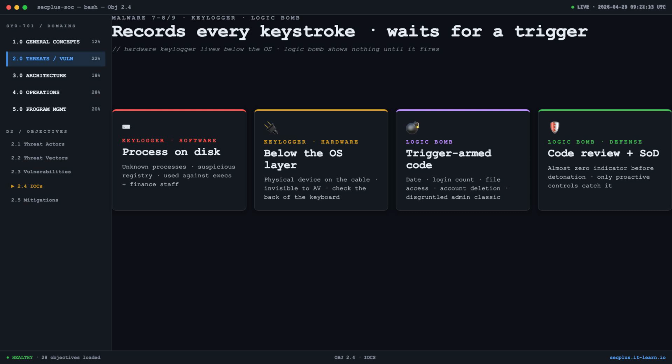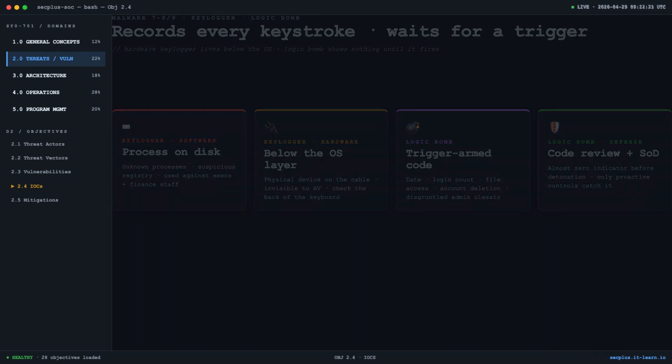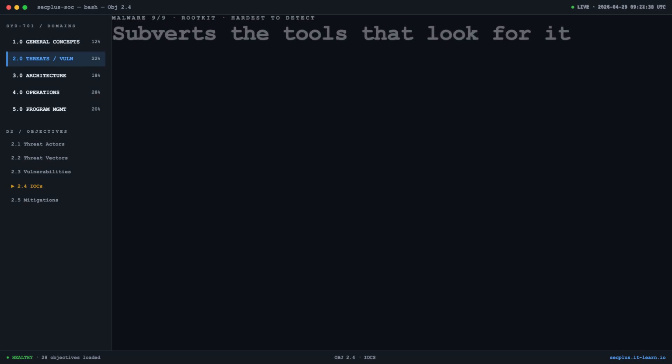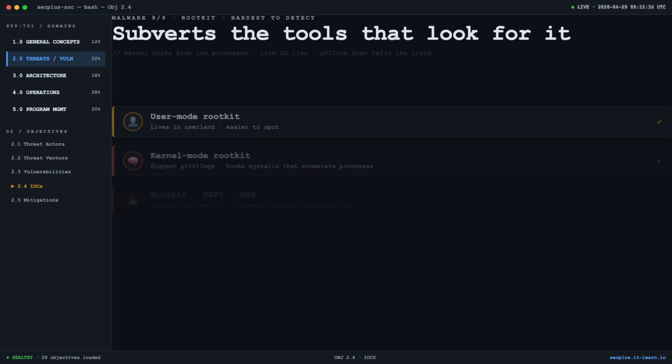Rootkit hides itself and other malware at the OS or firmware level, modifies the kernel to avoid detection. The defining trait: rootkits are the hardest malware to detect because they subvert the very tools used to find them. Types are user mode rootkit, kernel mode rootkit, which runs at the highest privilege level, bootkit, which infects the boot sector or UEFI, and hypervisor rootkit.